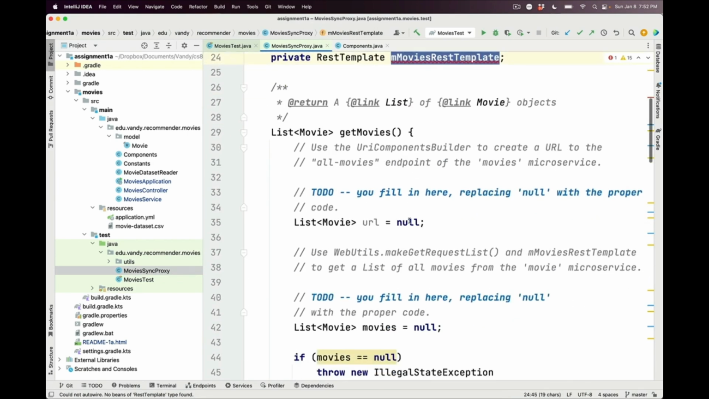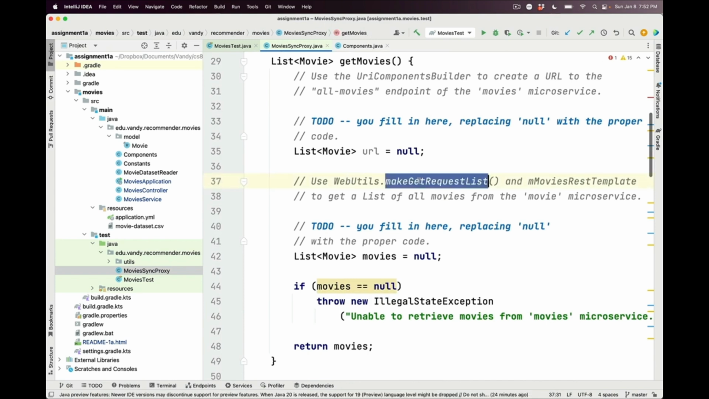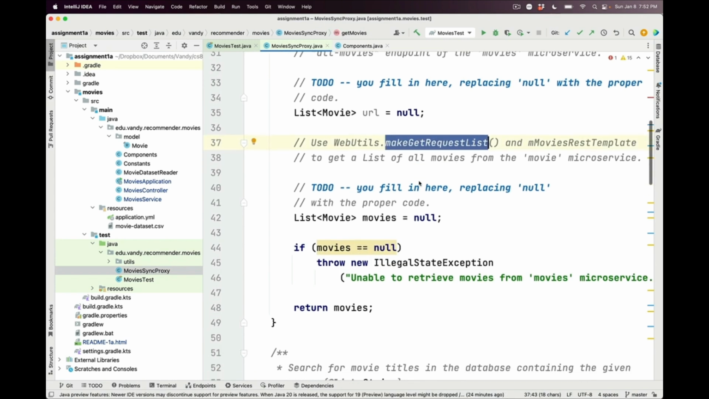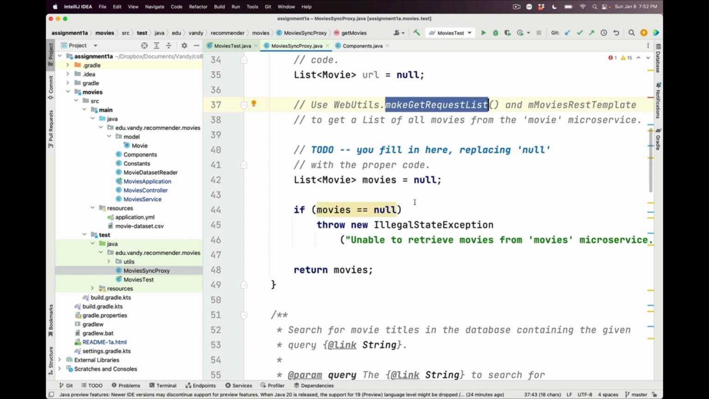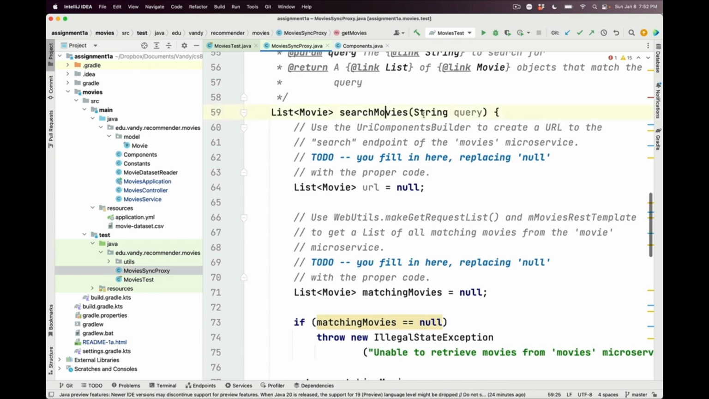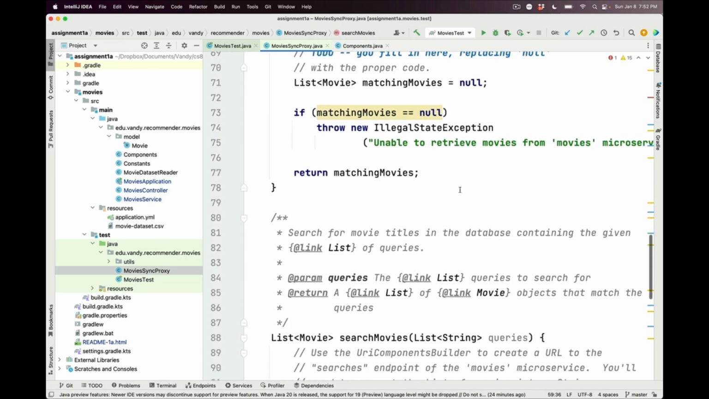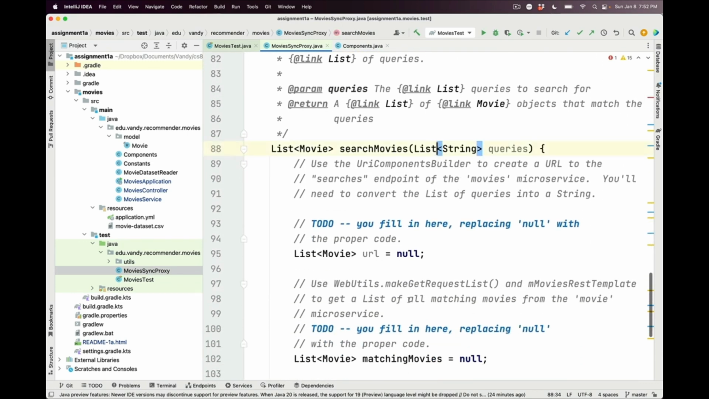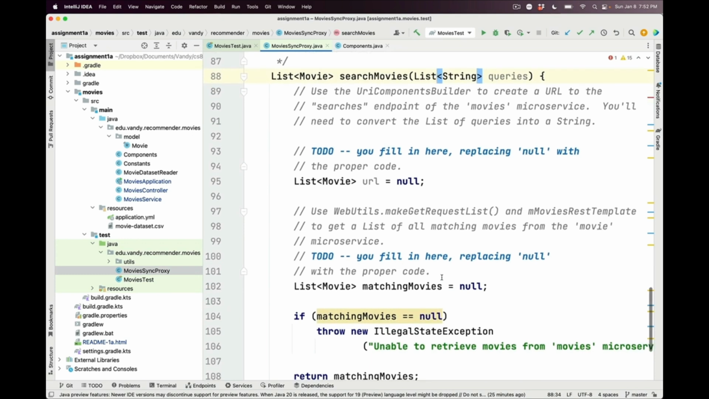And then you'll go ahead and write the code that will use the movies REST template, which we see up here, and the web utils make get request list helper method in order to get a list of all the movies from the movie microservice. And that code will go there. And for each of these things, you'll have to write the code. They're all very similar, but they each have to deal with different types of parameters. In some cases, you'll have to, for example, pass in the query parameter here for the search movies that takes one parameter. And then down here in the search movies that takes a list of queries, you'll have to do some additional magic down here in order to be able to convert this list into a string.